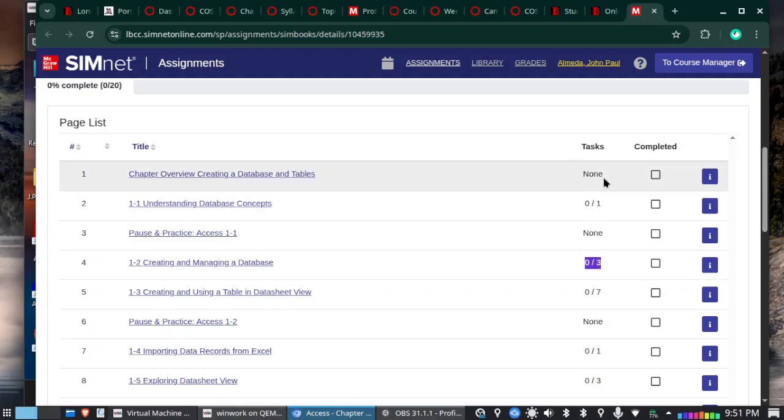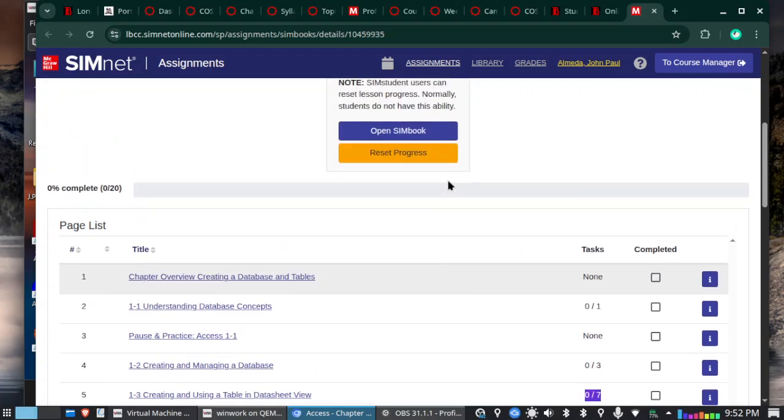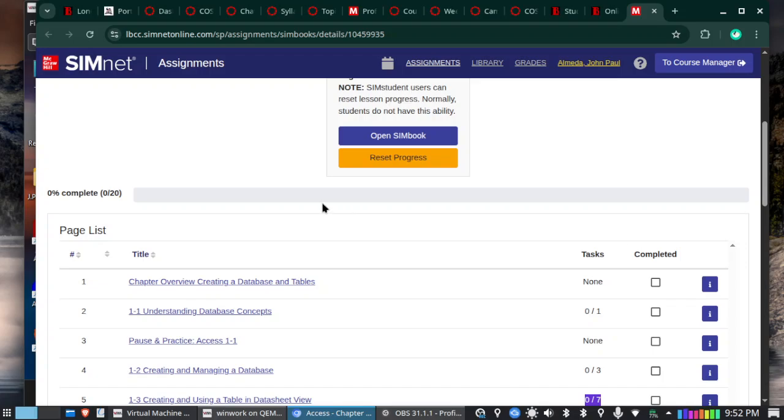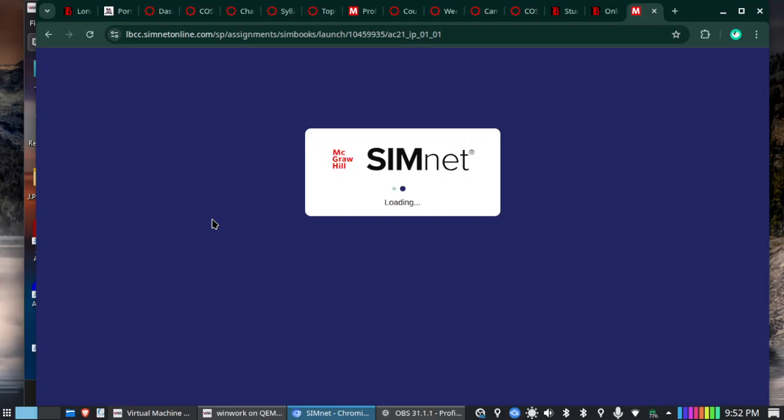If you see none, you can just skip past that, okay? You're looking for, in this case, page 2 with 1-1. You're also looking here at 1-2 and 1-3. So again, your goal is to fill up this progress meter to 100%. As a matter of fact, let's go ahead and take a look at one of the tasks here.